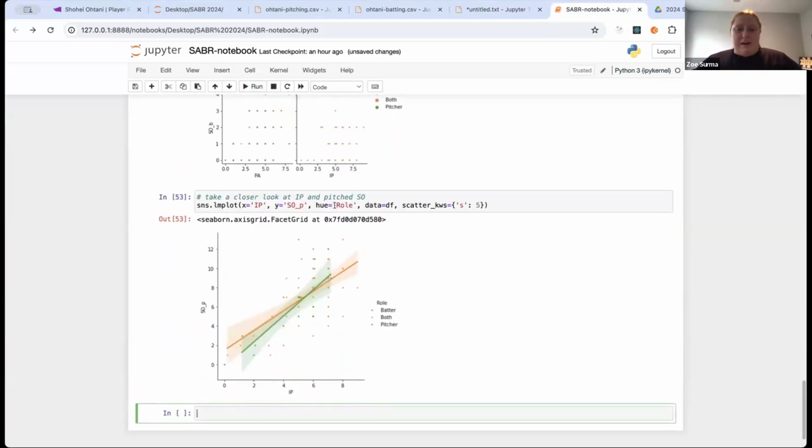So this type of plot here, I don't really know how much information this means. You can kind of see, I guess there's a sharper turn between strikeouts versus innings pitched when he's just pitching. I'm sure you guys would be able to come up with a bunch of cooler things than me.